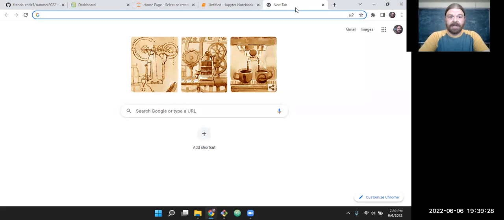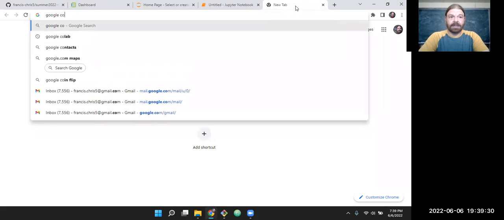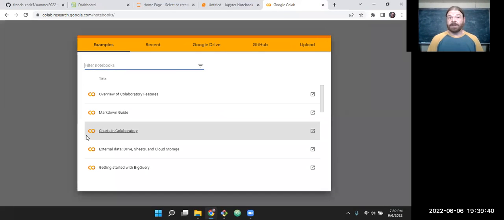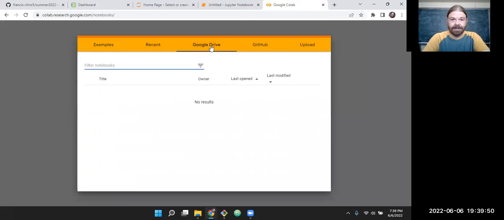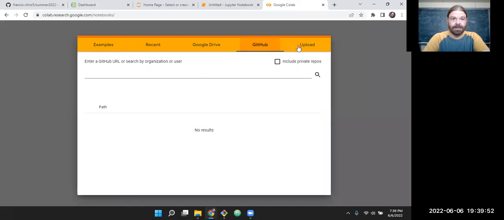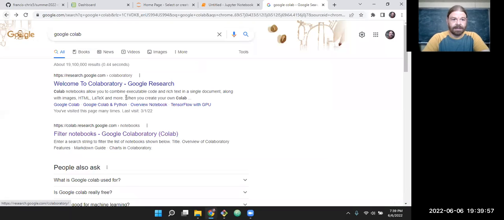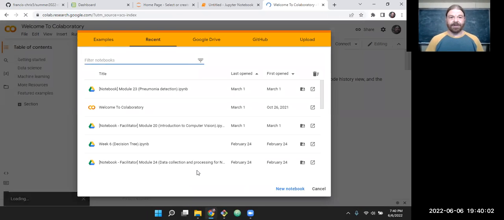Alternatively, there is something called Google Colab. Google, kind of in their Office suite, has included a notebook thing. There's a new one. What am I looking at? Examples, recent. Why is this just opening things? Maybe I should have clicked on the first one.